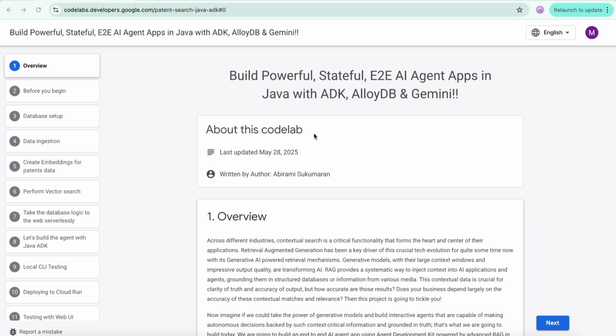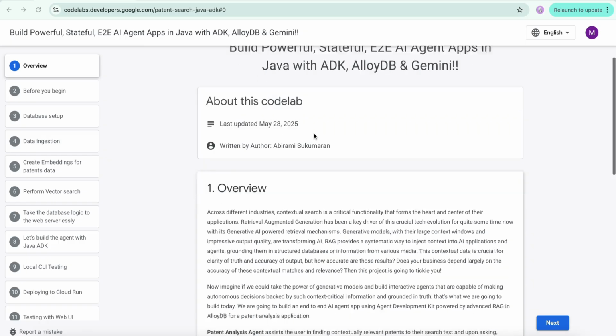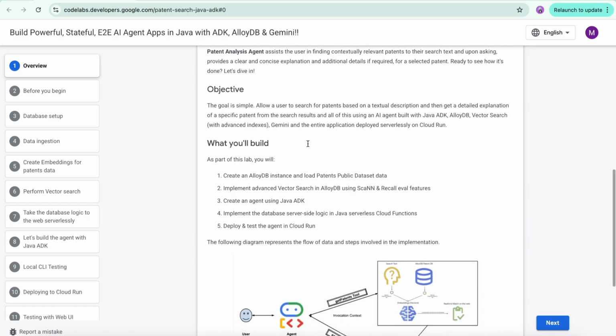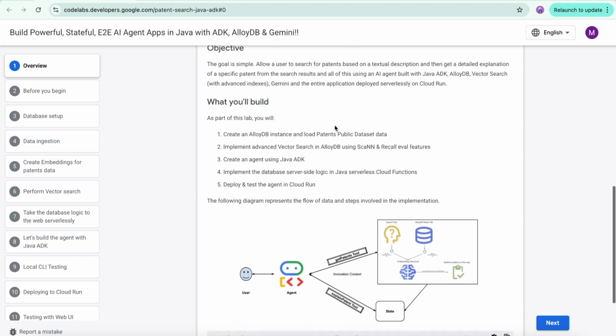So today we'll build a powerful stateful E2E AI agent app in Java with ADK, AlloyDB and Gemini. So what is the objective? Well, the objective is pretty simple. It is to allow anybody to search for patents based on a textual description and get a detailed explanation of a specific patent from the search results. And Gemini and the entire application can be deployed serverlessly on Cloud Run.